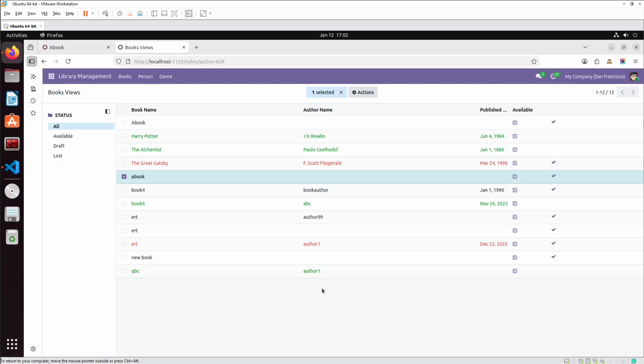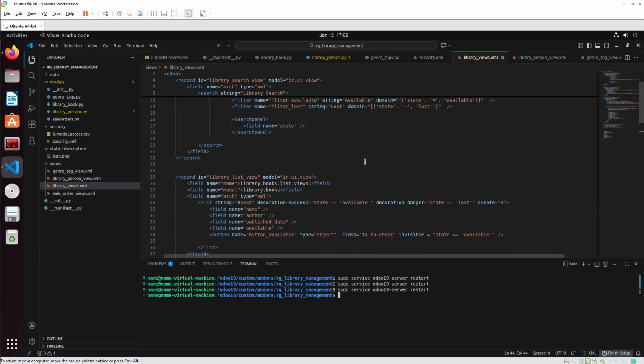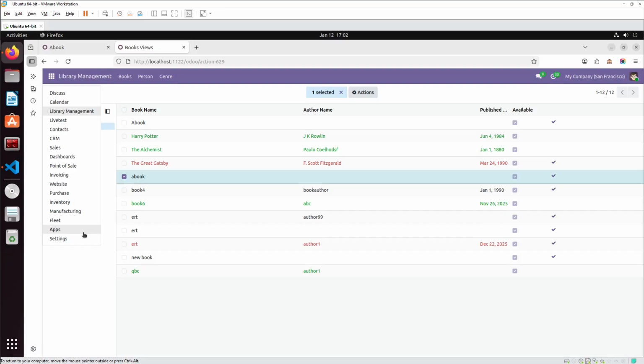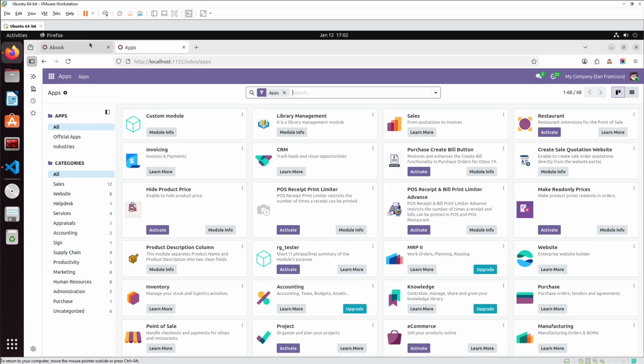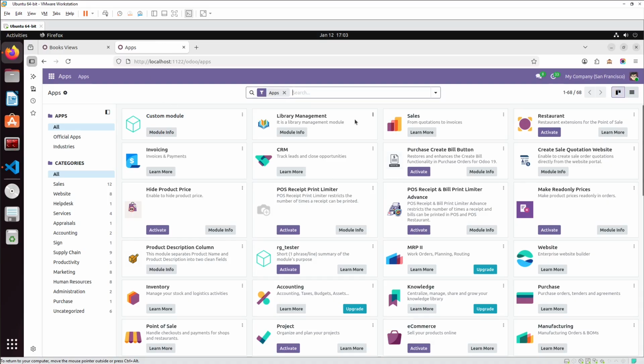Let's see. Go to the code, in the list view. Here is our list view. I simply add delete equals to 0. Then I'll simply restart my server. Go to the apps. Here I will just show you here as well. Okay. Then I'll upgrade my module.